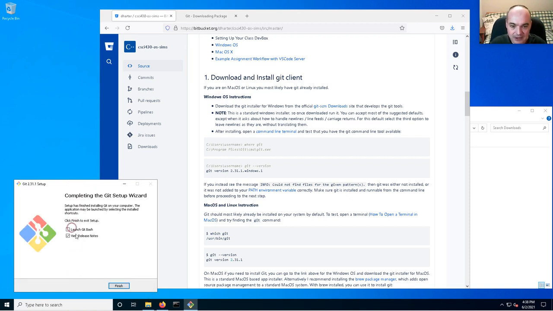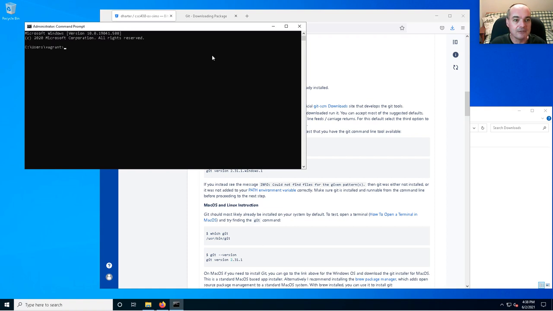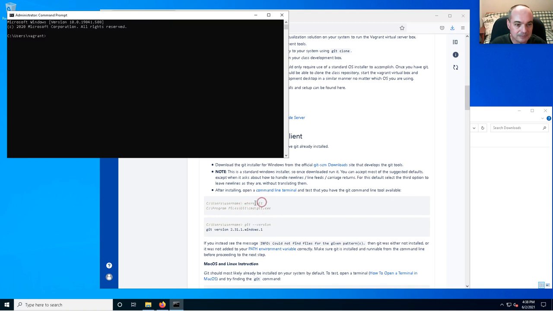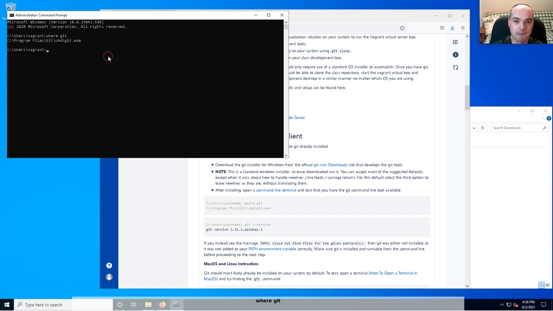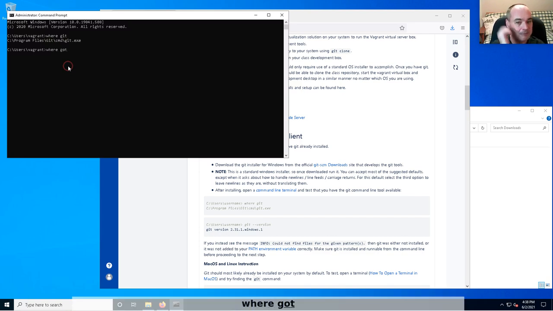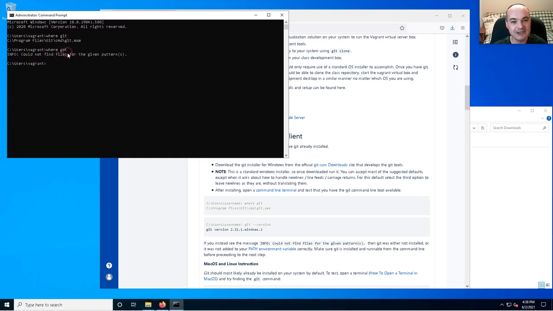I think we're almost done installing here. We don't really need to view the release notes. If everything installed correctly for Git, if you open up a terminal, you should be able to use the where command. You should find the default location where it wanted to install Git, in Program Files Git here. So it could find it. If you get a message, like I misspelled here, that it could not find the files for Git, that means either your path isn't correct, or you haven't installed it yet, or something's wrong. Okay, so it should be able to find it.